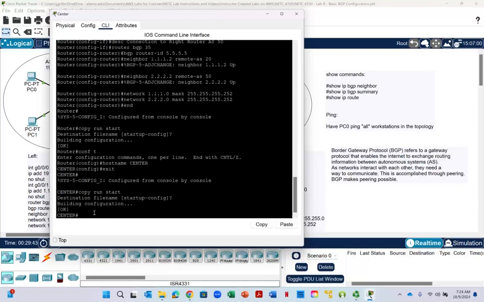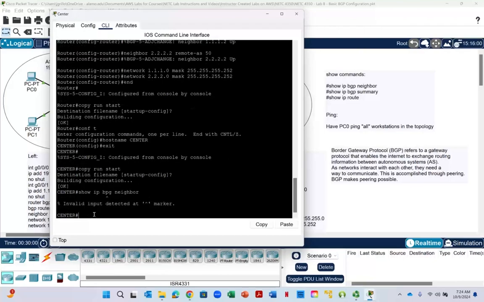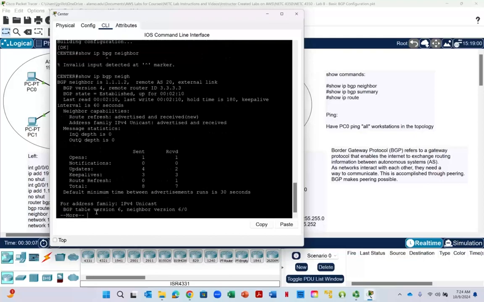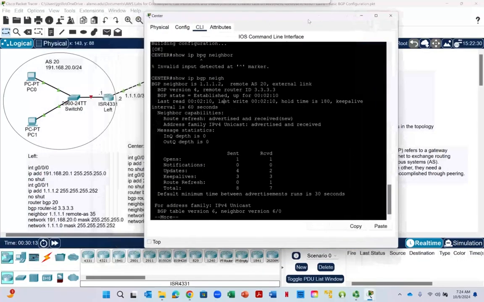So the first thing we do on the center router, okay, is look at our show commands. We want to see who our BGP neighbors are. And it should be the router on the left, AS 20, and the router on the right, AS 50. So we type the command show ip bgp neighbor. Oh, I spelled it wrong. Show ip bgp neighbor. Okay? And notice I didn't completely spell out neighbor, but it still worked anyway. So we can see who our neighbors are, right?